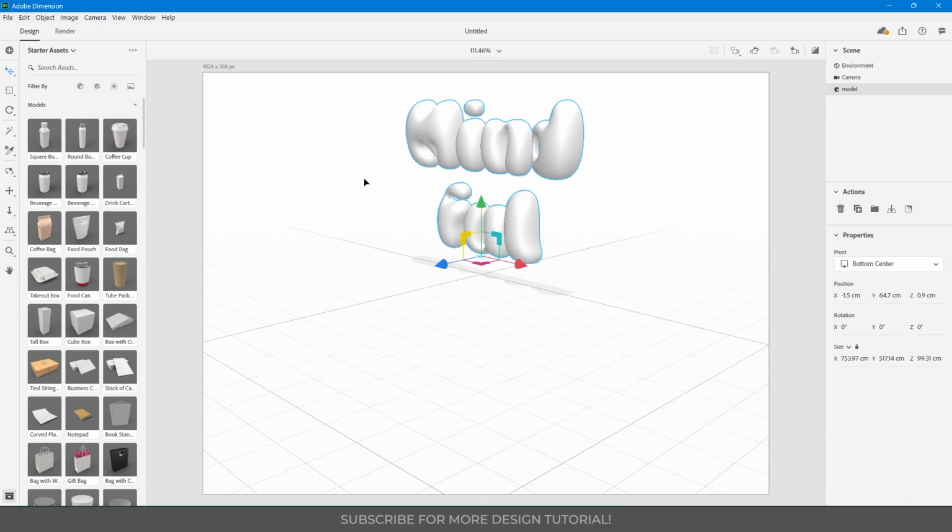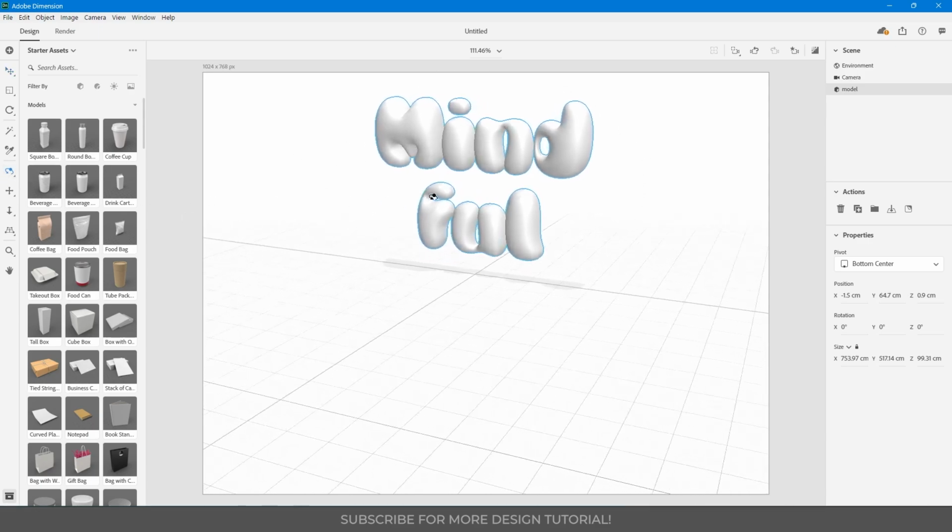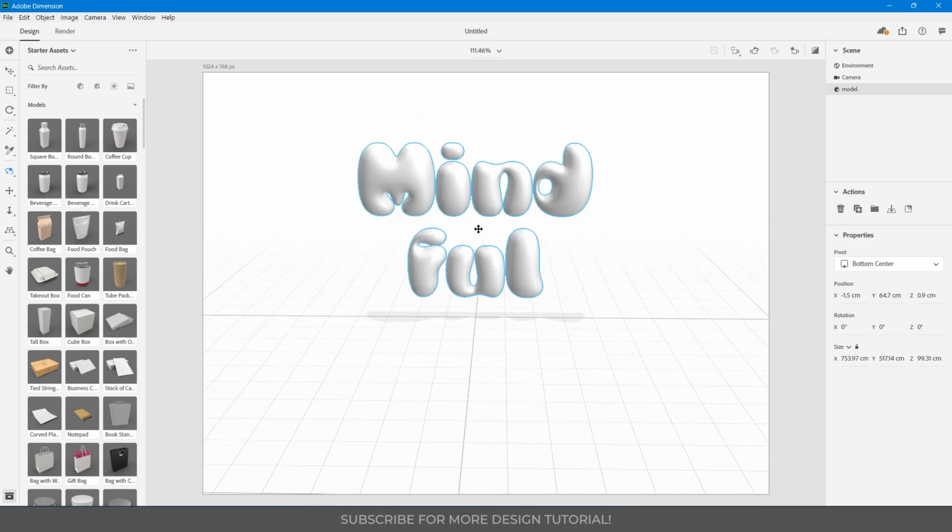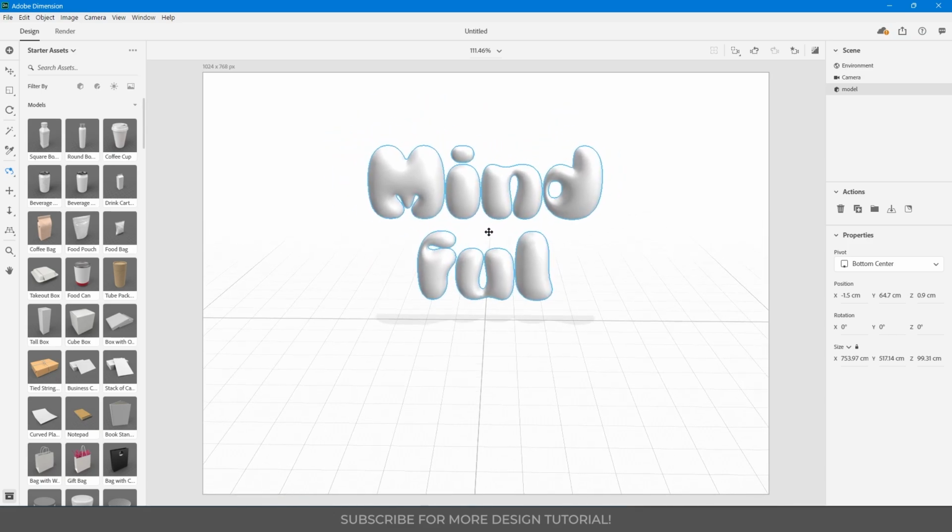You can rotate this canvas using the orbit tool. You can find the orbit tool here. Choose this orbit tool, click and drag to rotate this and then use the middle mouse button to move this canvas. This is okay for me.